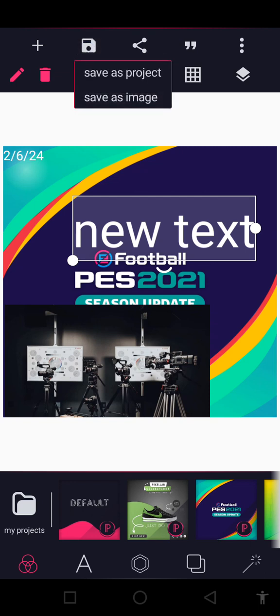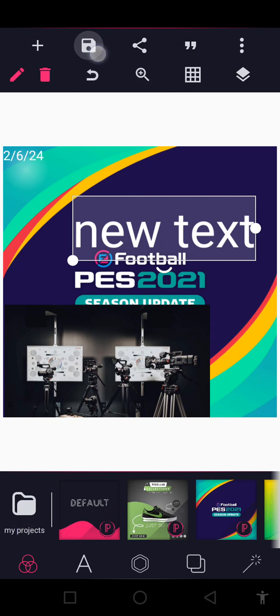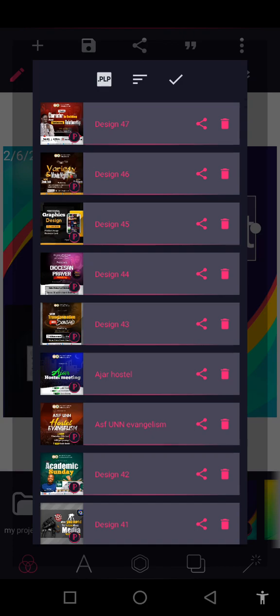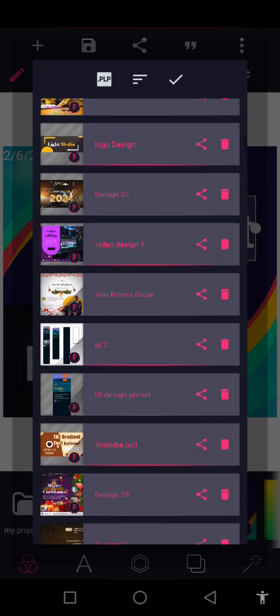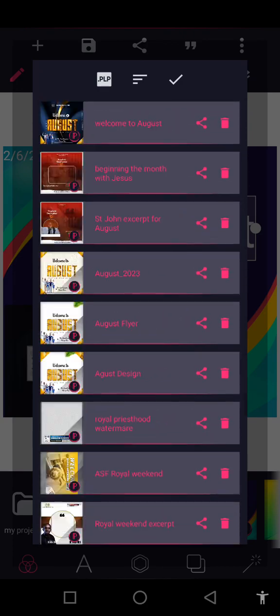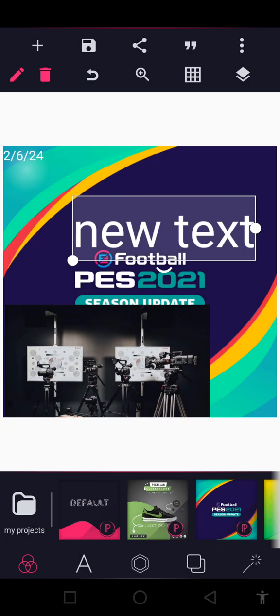You can either save it as a project, which you'll see if you look down here, under my project. Once you save it as a project, it will automatically save in Pixelab as part of your projects. So you can come in any day, anytime you wish, and access your previous designs and make adjustments to them. The other option is to save as image.